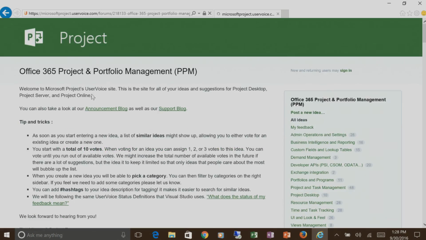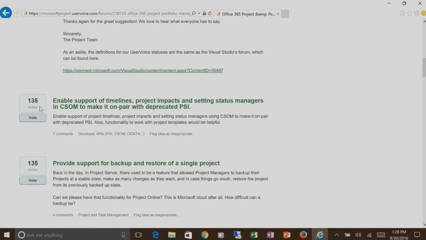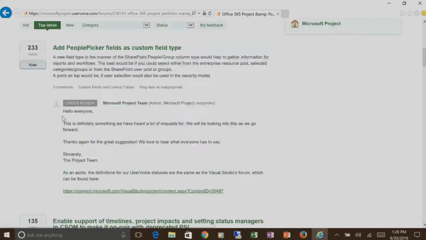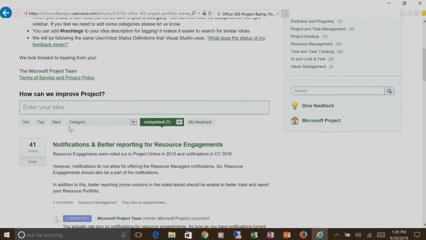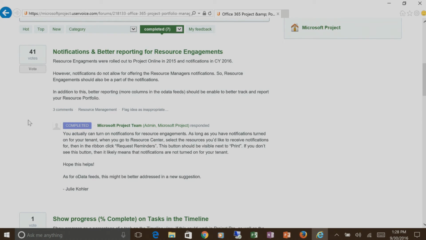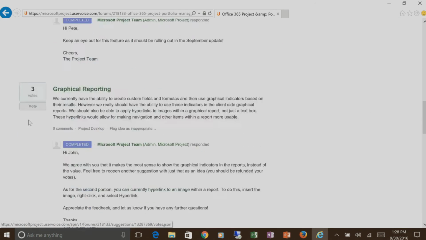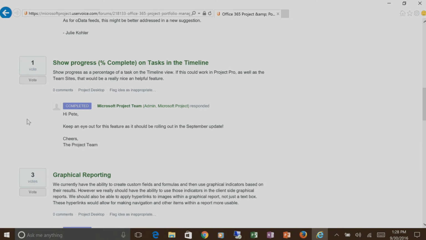If we go to some of our top ones, you can see that we try to respond to some of our top ones here. And you can see we've even completed 7 ideas so far. So we've done a little bit better around notifications for resource engagements. And we'll even go to the small ones. We don't want to just leave these ideas out there. We want to give our official statuses on them.